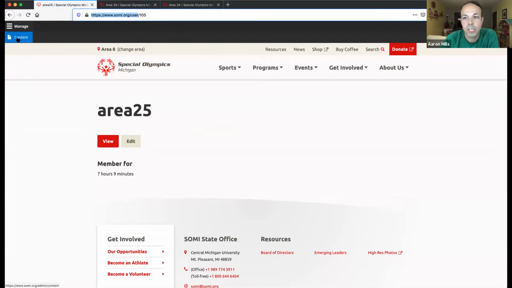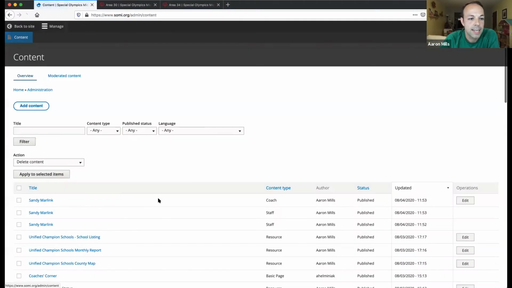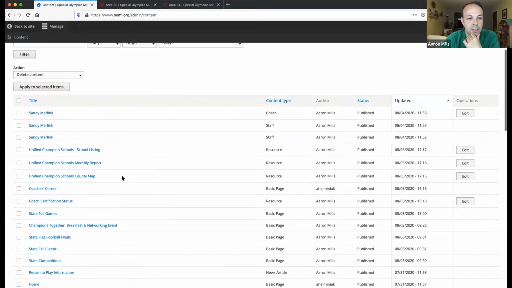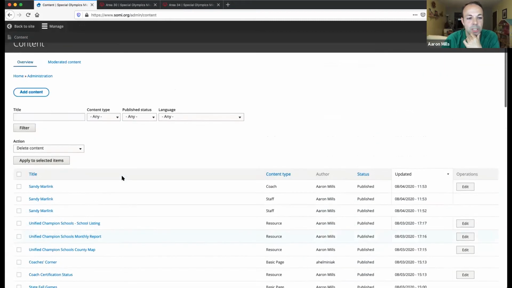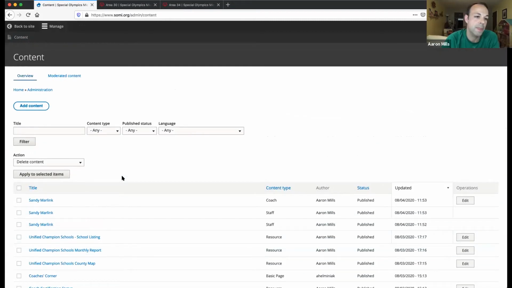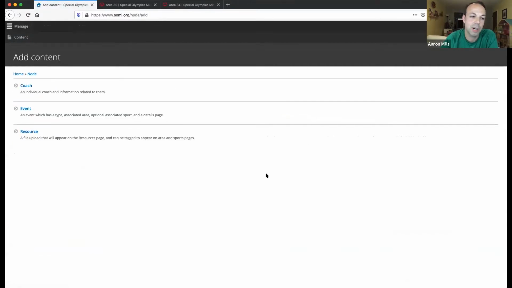Once you're logged in with the information that you set up, it's as simple as going to the top corner of the screen, clicking on content, and then this list here actually shows all of the content on the Special Olympics Michigan website. So these are all sorts of different pages and resources. You don't need to worry about that. Once you're on this main content page, the one thing you need to do is click this Add Content button.